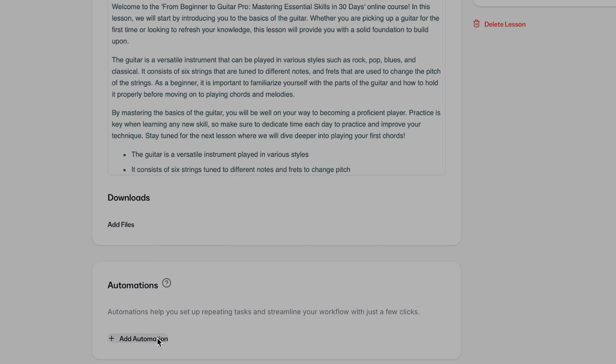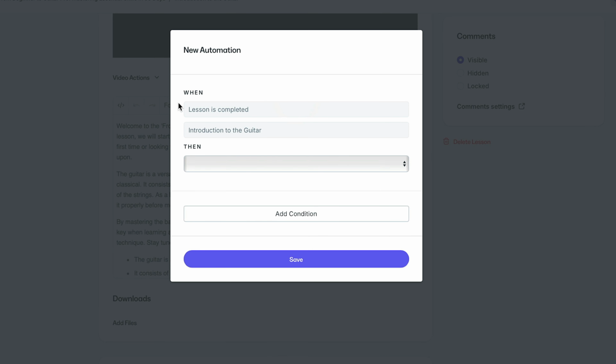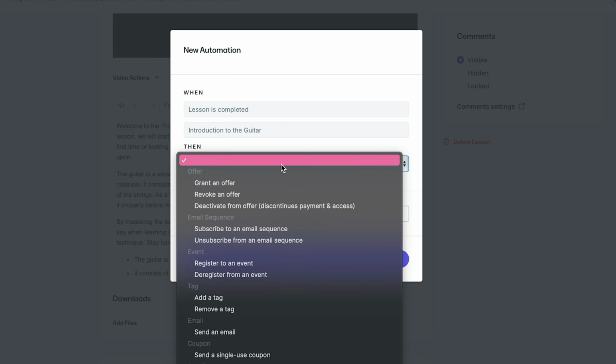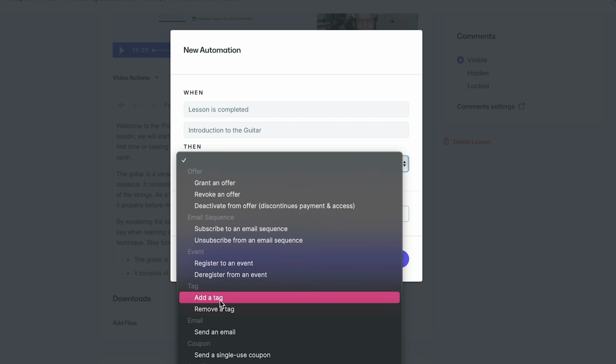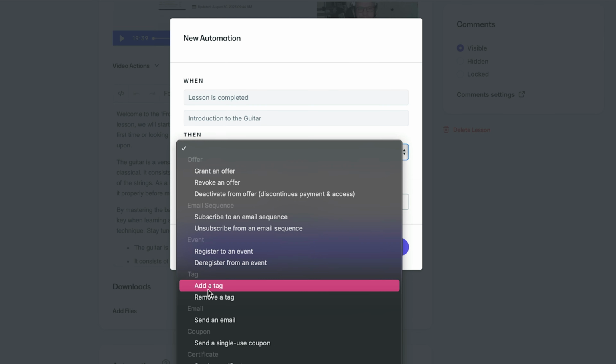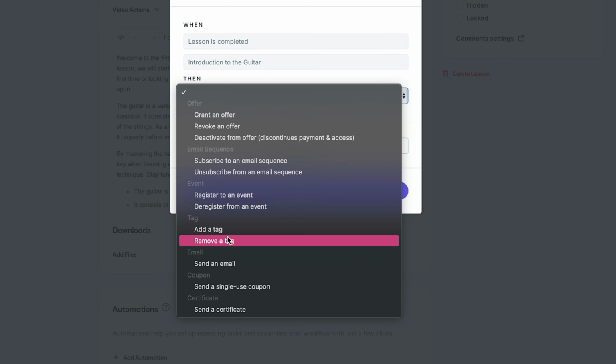If we click on add automation, let's say we want to add an automation like, okay, when this lesson, the introduction to the guitar, is completed, then there are all these different options here, right? You can get them to register for events. You can add and remove tags, or the most common ones that I've seen used, and that I even use, are send email, send a single use coupon, and send a certificate.